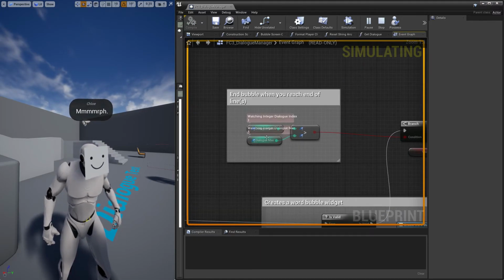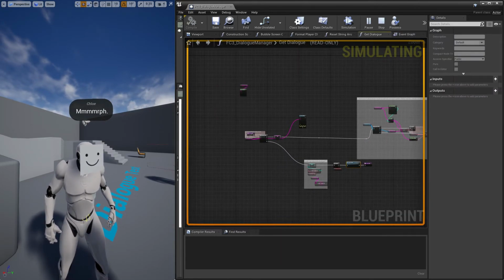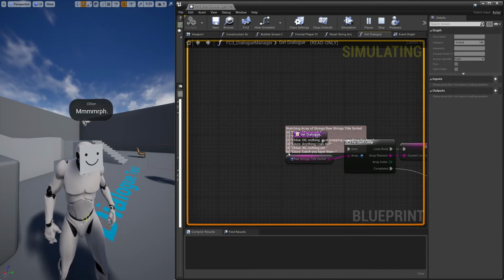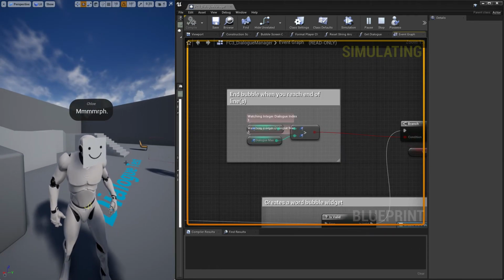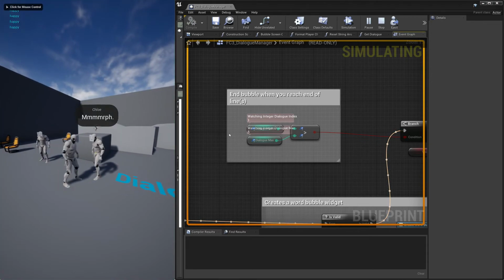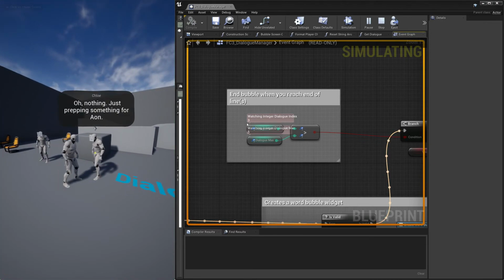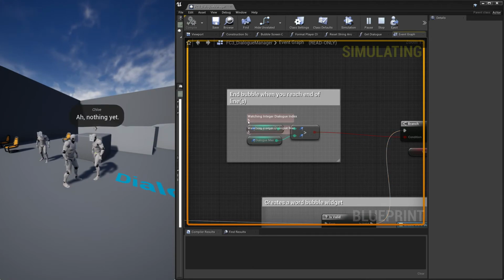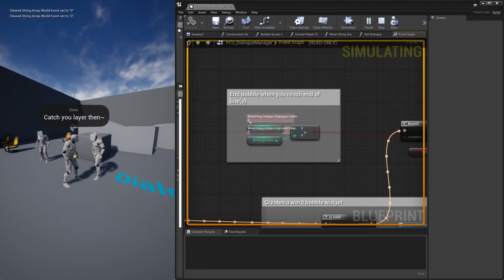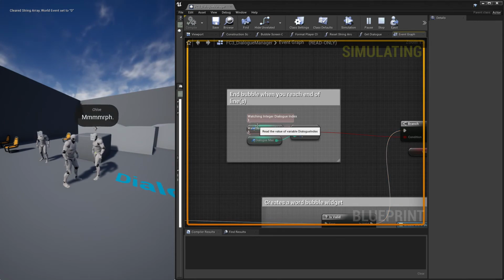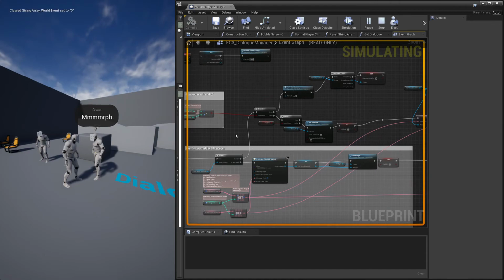So here's my little check going back to this. What is it? 5, 6. A total of 6 different array elements. And then you could see whenever I go to the next line, it updates to the next line until it reaches the last item, and then it loops back. So that's how you could continue with the same conversation until you hit the trigger to jump to the next dialogue tree.